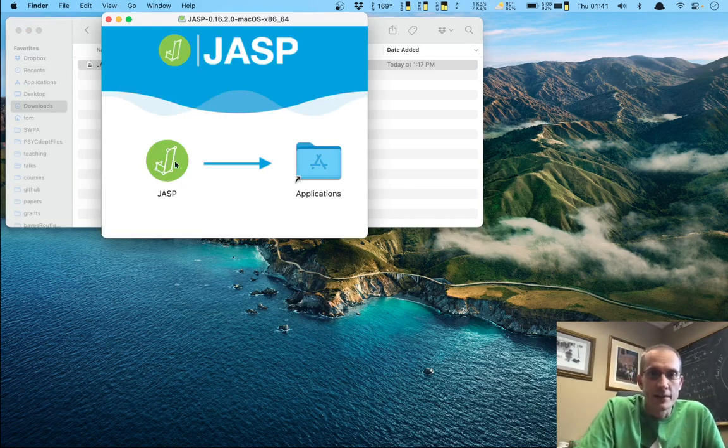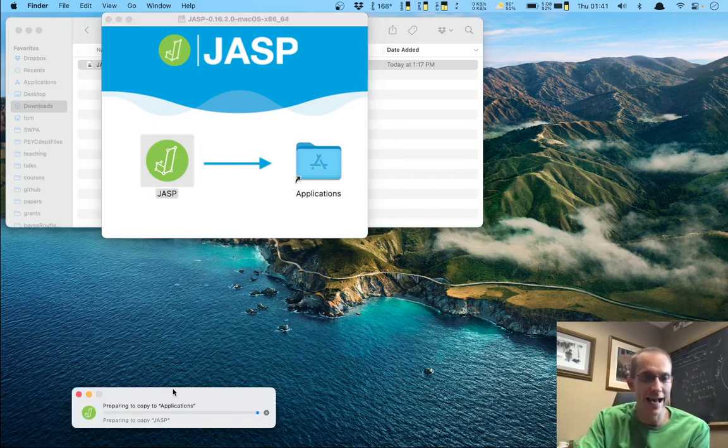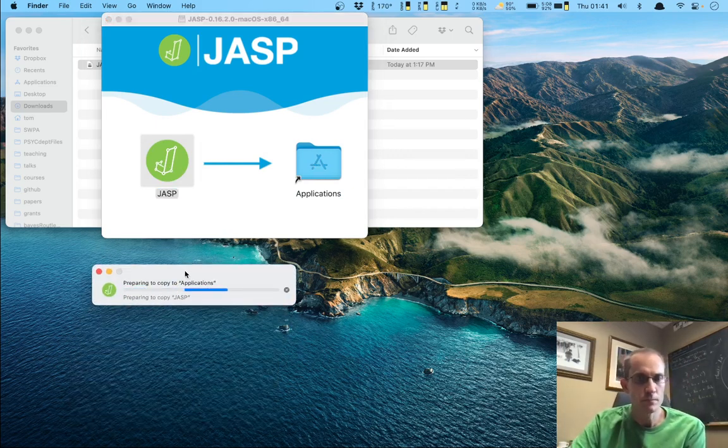Okay, so it's literally telling you, hey, drag this into the applications folder. So if you've never done that before, this is a cool trick on Macs. You just click and drag. And so that's being copied now into the applications folder. It's going to take a little bit because it's a bit of a big file, 1.35 gigs. Piece of software keeps getting bigger every semester.